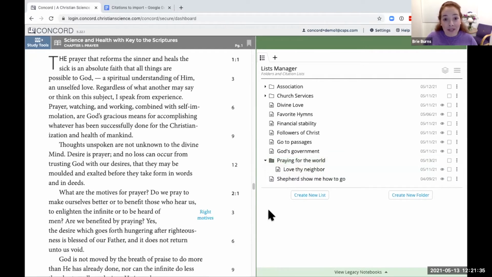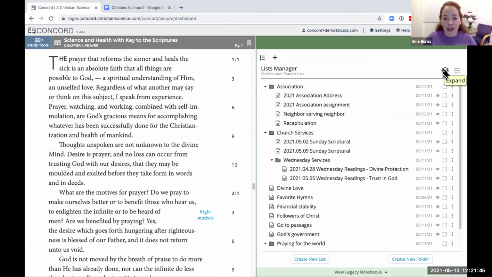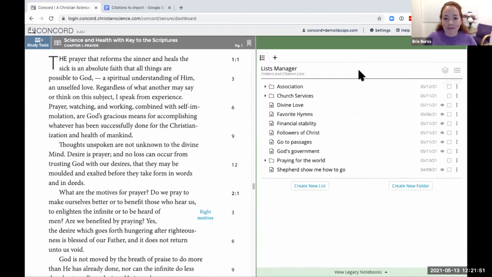If you have lots of lists and folders and you'd like to be able to quickly expand all of your folders at once, you can hit the expand icon in the top right-hand corner of the list manager, and that will open up all your folders. And clicking it one more time will close them.